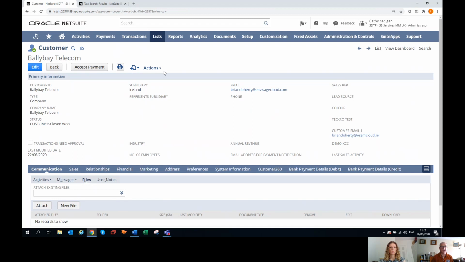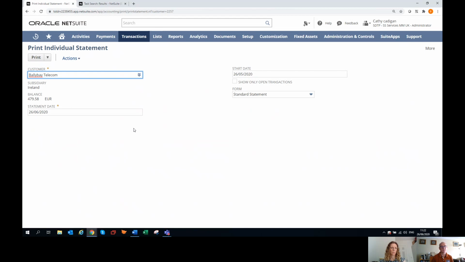The next thing we'll look at is generating statements, and there's multiple ways of generating statements within NetSuite. I suppose the easiest way to generate a statement is to go from within the customer's account, go to Actions, go to Generate Statement, and it'll bring up the customer's details here. We can see the balance. We can input the statement date, that is the date as at which you want to generate the statement. The start date is the first date of the first transaction that you want to put in.